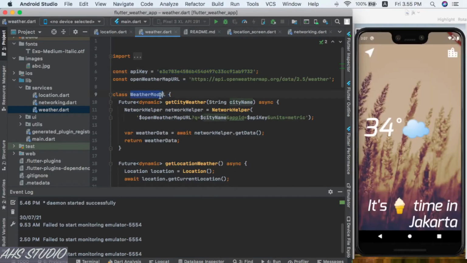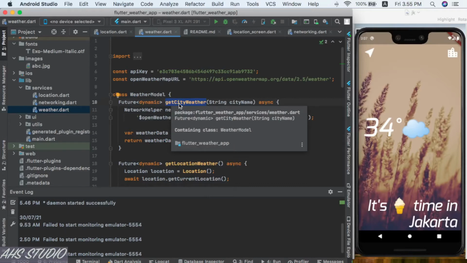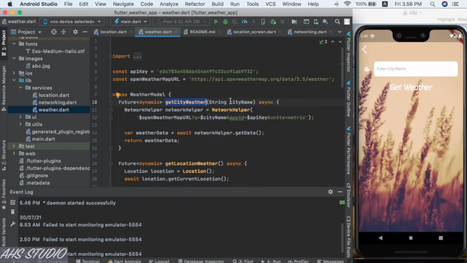So let me continue with the weather model. What's the weather model class? The weather model class has another method inside which returns a Future dynamic. This method is named getCityWeather. This string cityName comes from the user: as you enter the city name, it will take the city name.